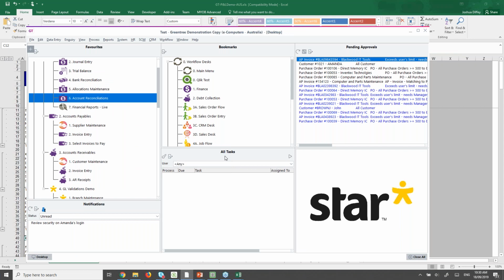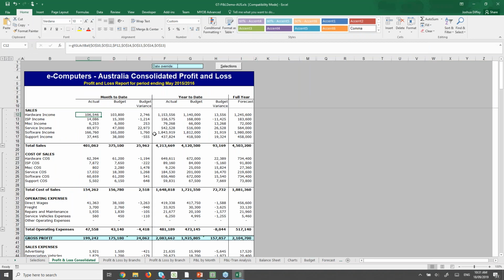So we do have a number of clients out there that may have some managers that need access to some of these reports, but don't need that drill down capability. And as a result, they're not taking up a seat in the Greentree system.